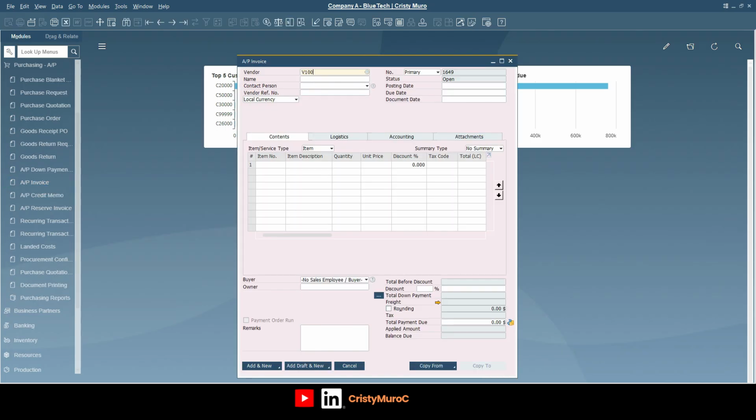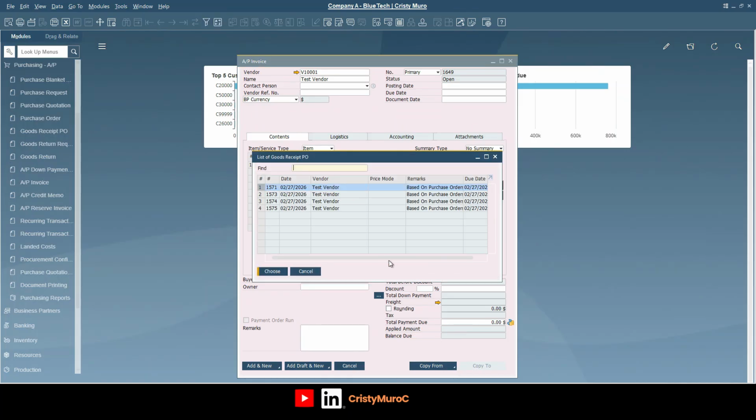I'm going to select the vendor, and as soon as I select the vendor, now the copy from functionality is enabled. So I'm going to click on copy from and select GUI CPO. Here the system will display all the open GUI CPOs from the vendor that I have selected in the AP invoice. So from here, if I want to select multiple lines, I am able to select it by clicking on the first GUI CPO, and if I press Ctrl on my keyboard, I will be able to select multiple lines.